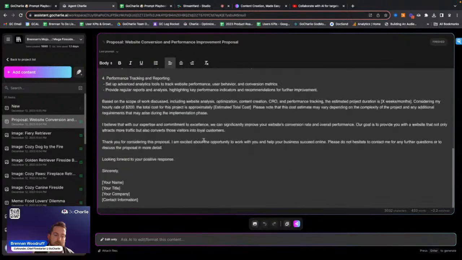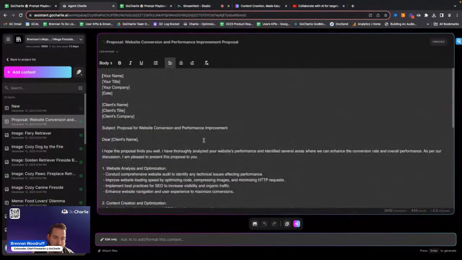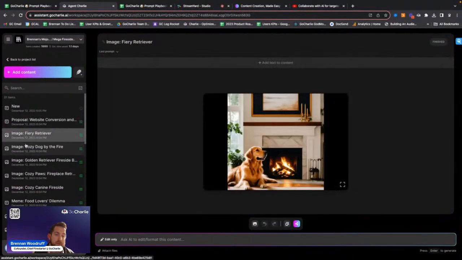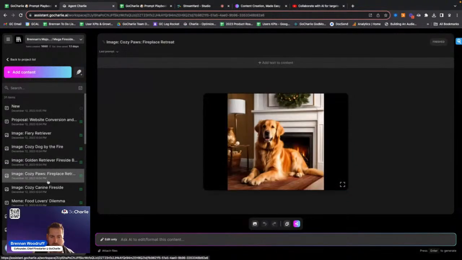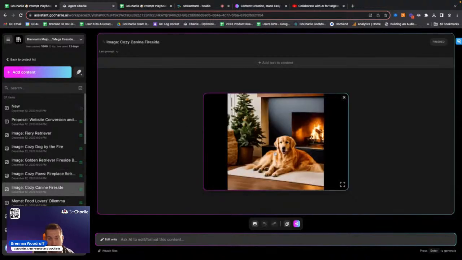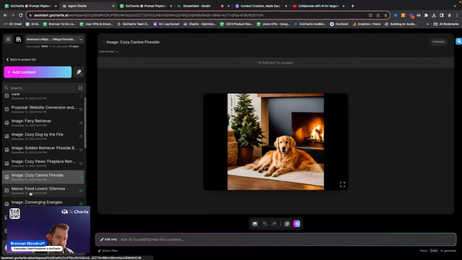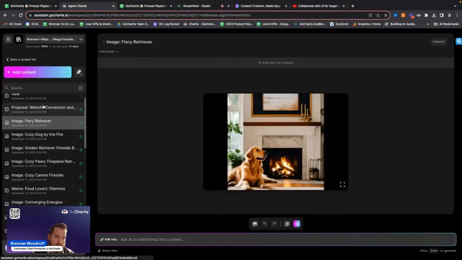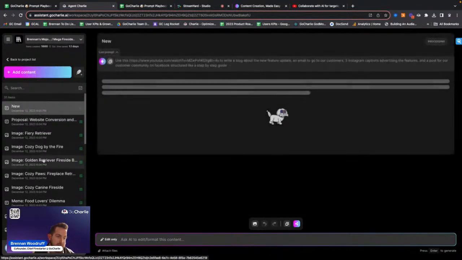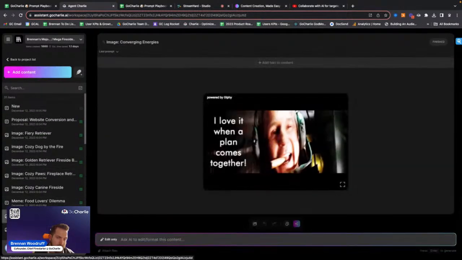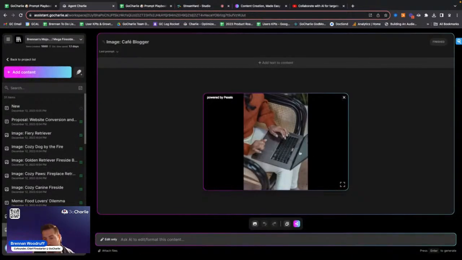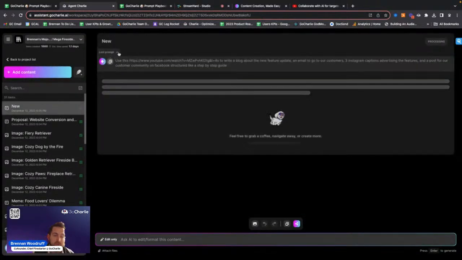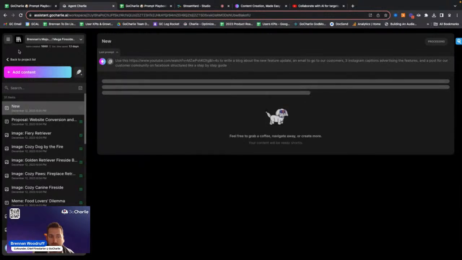Now, while we're here, you can see that we have this proposal that Charlie's made for that particular client. You're also going to see that we have this fiery retriever. We have another cozy dog by the fire. We have a Fireside golden retriever there, and then we have a Fireside golden retriever here. So you got 5 images outputted. You got a proposal prepared. You have your images and GIFs for all the posts that you're going to do and your stock photography of a blogger. And then ultimately, this is going to come back with all this different content that you had.